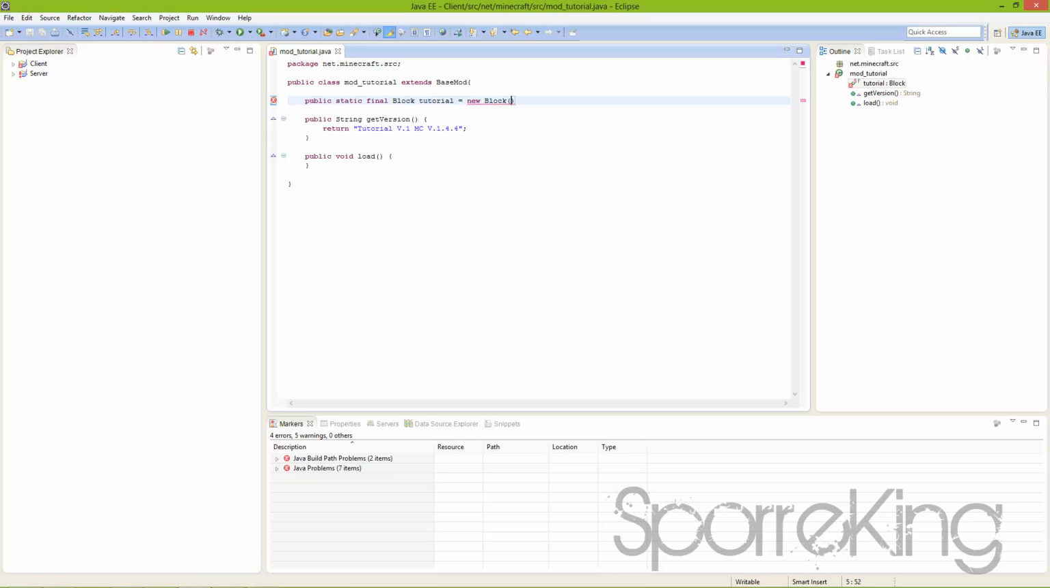Inside of the brackets you're going to enter three values. The first one is going to be the ID of your block. The block ID has to be below 256. 255 is the highest you can go. But meanwhile, you can't give your block an ID too low, because if two blocks have the same ID, your game will crash. I'm going to enter 200 because that's a unique ID.